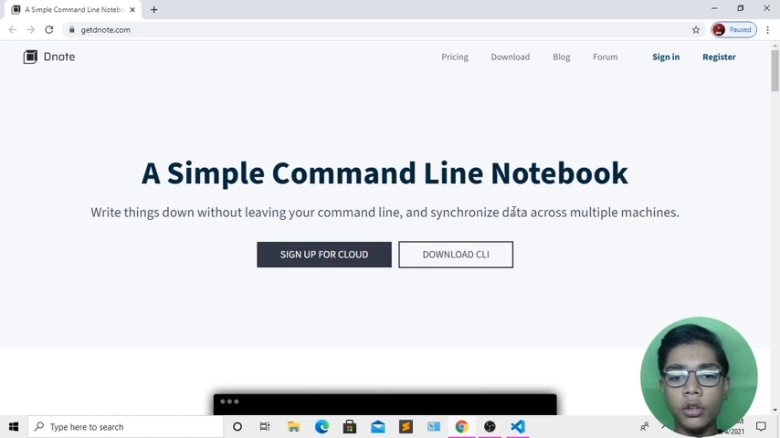Today I will show you how to build one D-Node project in React.js, and I hope you will also enjoy this project like the previous project of React.js. So let's start.